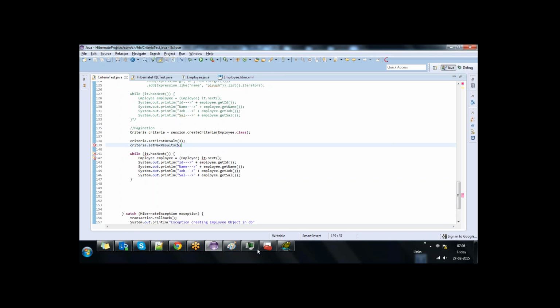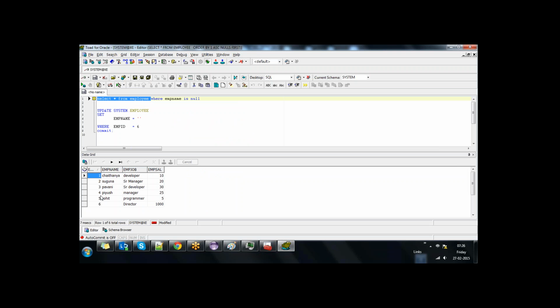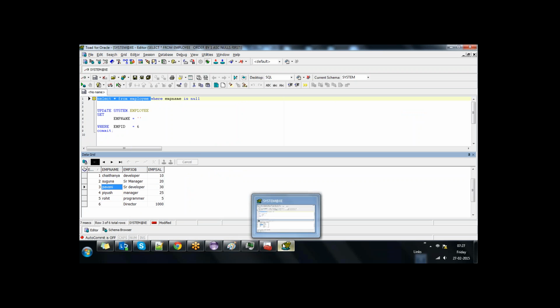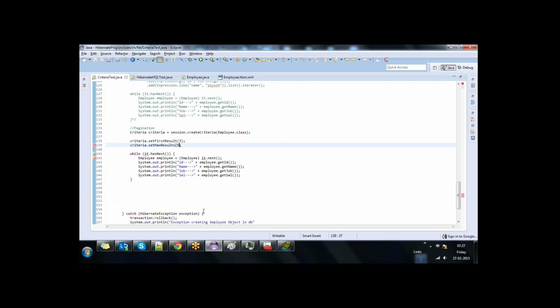Total how many records are there, Teju? Third, fourth, fifth. Total how many records, Tejaswini? Teju, Pavani, Suguna. 6. 6, Chaitanya, 6. Come on. From 3 to 5, how many records are there, Chaitanya? 3 to 5, 3 records. 3 or 4? 4. Why 4? 3.